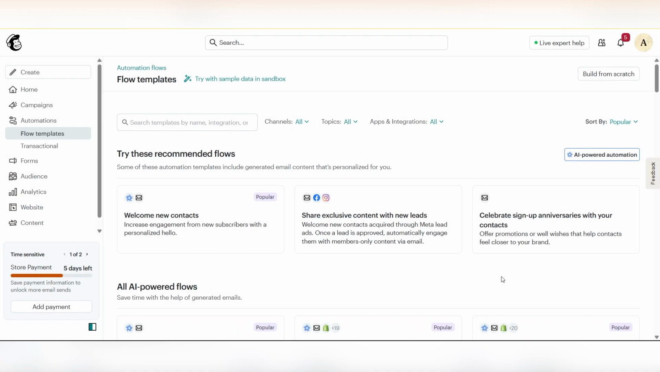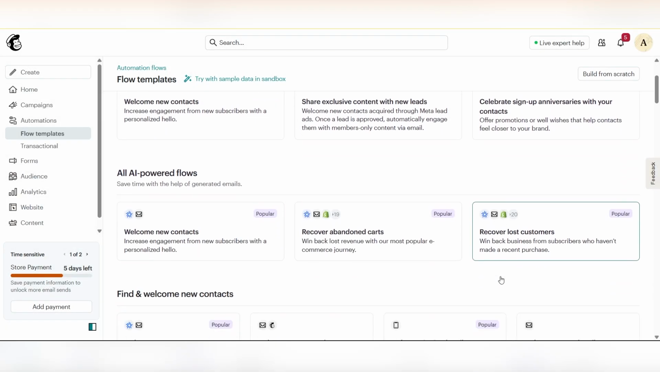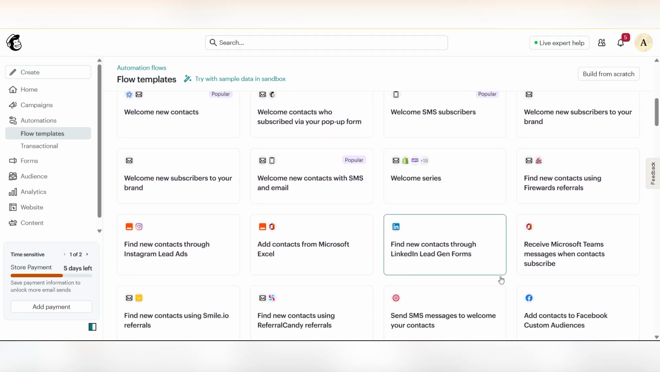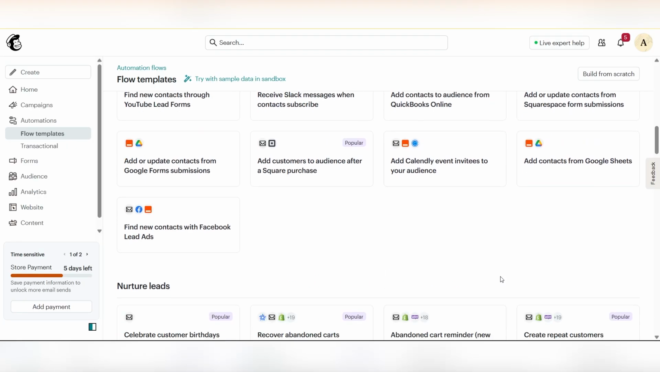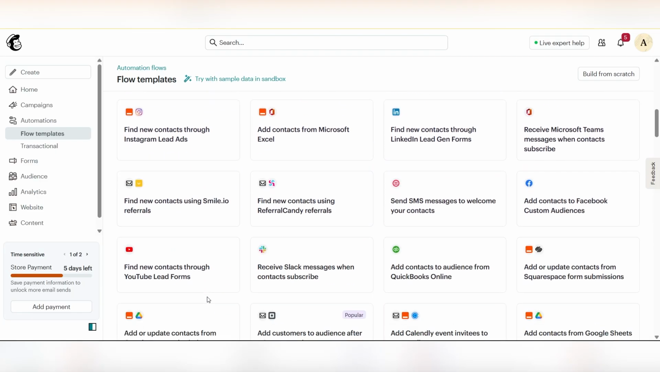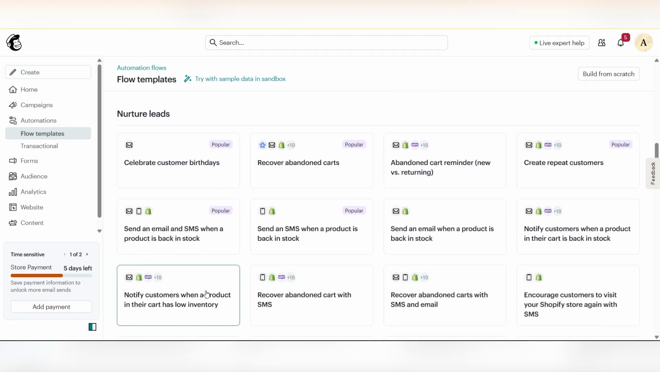In this video, I'll explain what the Mailchimp Customer Journey Builder is and how it can help automate your email marketing in 2026. The Customer Journey Builder is Mailchimp's visual automation tool that lets you create personalized email workflows based on how your subscribers interact with your business.